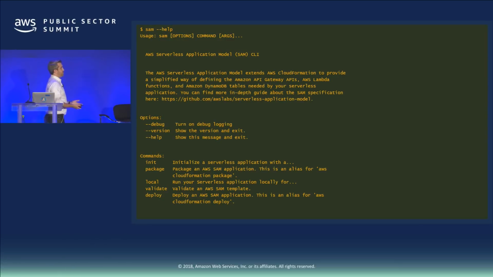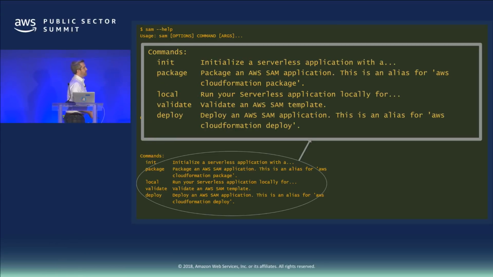So with SAM Local, again, or SAM CLI, I should say, pretty straightforward. It's got a couple of base commands. So it has, again, init, that allows you to create a new application from scratch. Package and deploy are the two key commands for SAM that talk to CloudFormation and allow you to deploy your application. The first one, package, actually takes your application, zips it up, puts your artifact in S3, and updates your SAM template with the location of it.